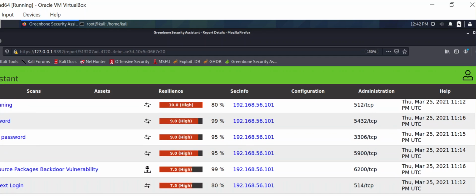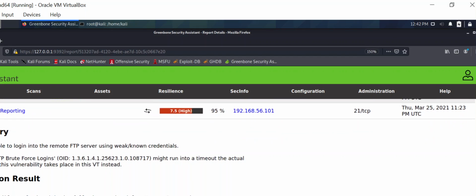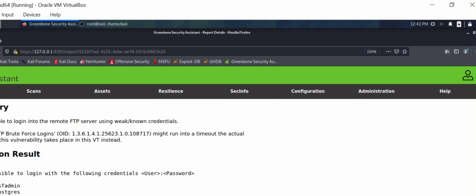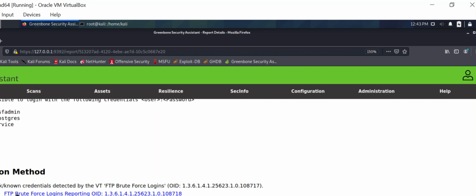Closing that out. It looks like this is able to do an FTP brute force attack too. Once again, if we click on it, it gives a summary here. It was possible to log into the FTP server using weak or known credentials. It gives the credentials that were used to log in. And since this is common knowledge, it's out there on the internet, that was expected.